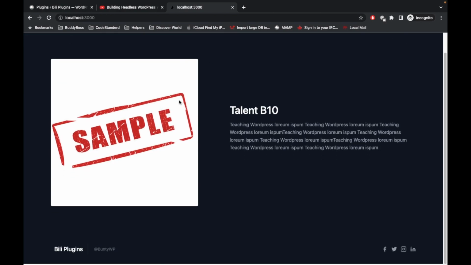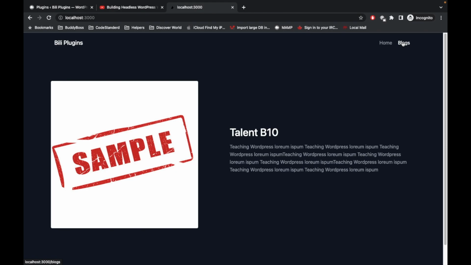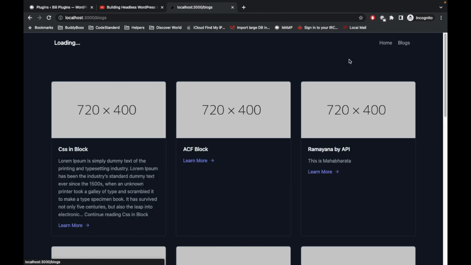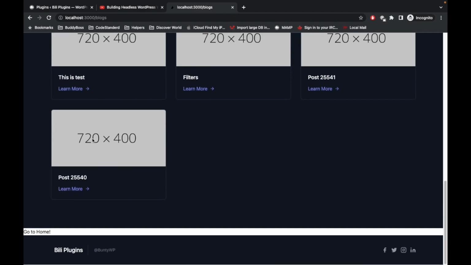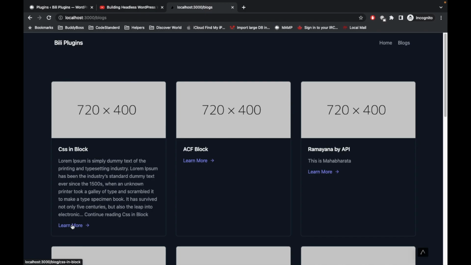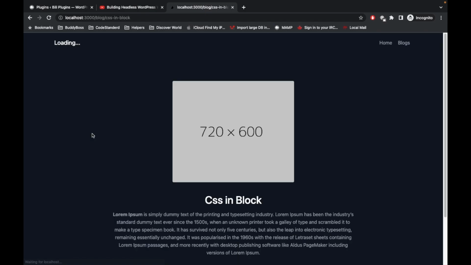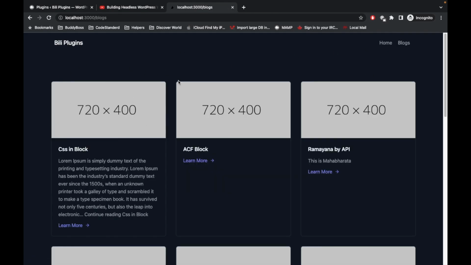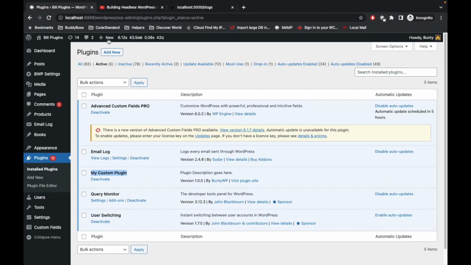This is the home page, and if we go to the blogs page, as you can see, we are displaying the placeholder over here, but not the actual image. And if we go inside this post or blog, here also we are displaying the sample image. Instead of this, we will now be displaying the actual image which we uploaded in the backend.